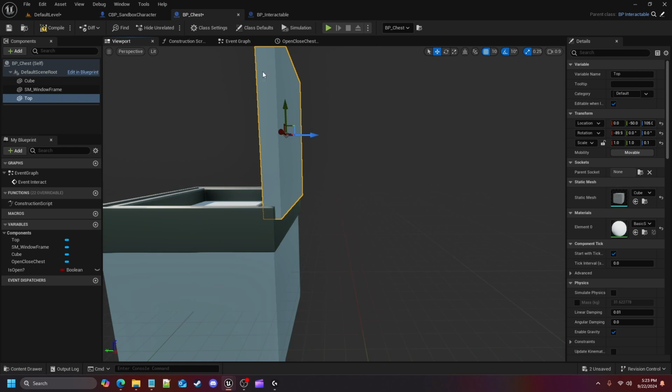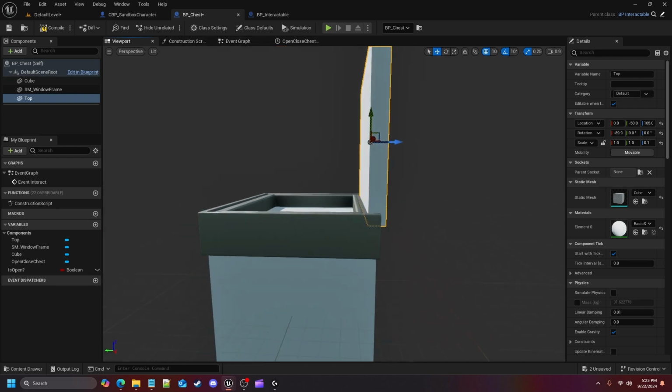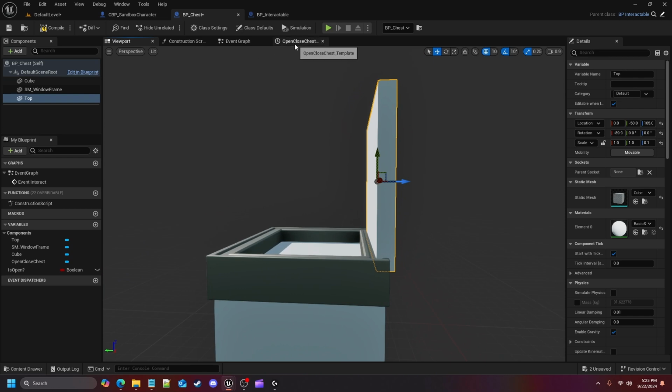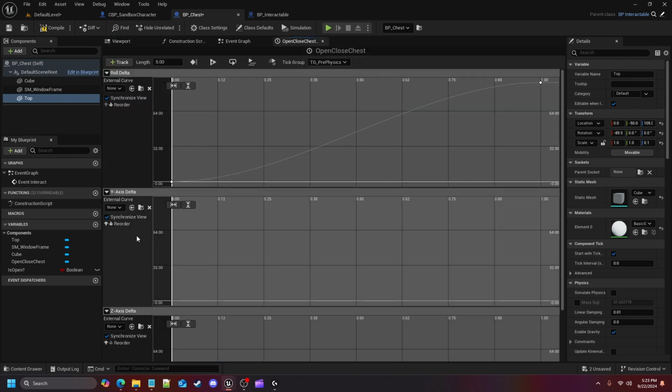So in this case, in order to get that location, let's go back into our timeline and let's make 2 points on our Y-axis delta.